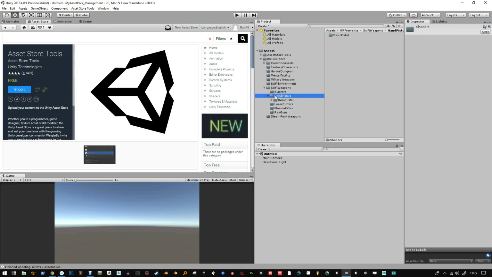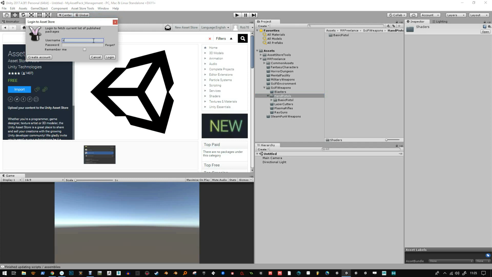Right, so now that we've got the asset store tools here, you have to log in. So you do package upload and then it'll ask you to log in. So I'll just log in. Oh, I put in the wrong password. Okay.